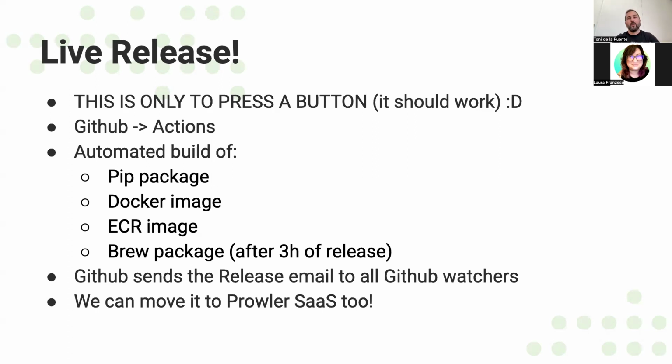And now we are going to do a live release. What is it like doing a live release of an open source project? If you haven't seen this before, basically it's hitting a button, nothing else, thanks to the engineers who have everything ready. So basically we are going to press the release button.